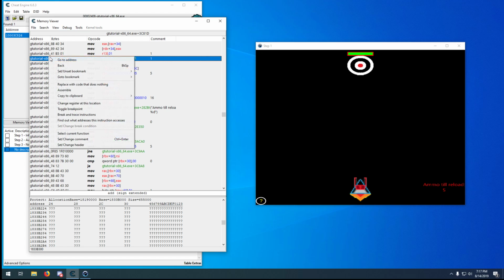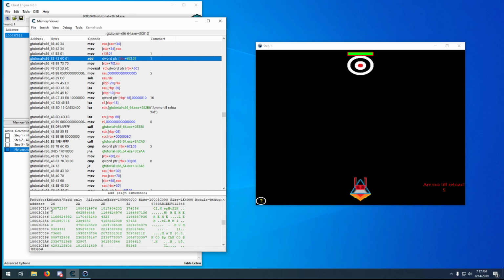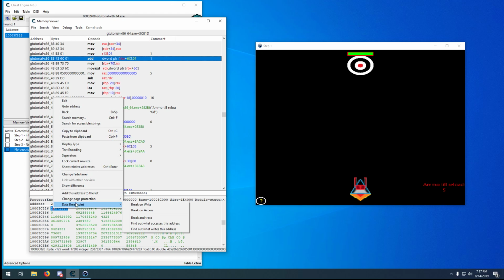Break. So copy this address by right-clicking, hitting go to address, Control C, go to address down here, paste it in. And this here is the same bytes that are up right here, but these are decimal because we're viewing it in 4-byte decimal. But all you need to do is right-click on this. I want to set a data breakpoint, and as soon as that's accessed, but actually what we should do is find out what accesses this address.